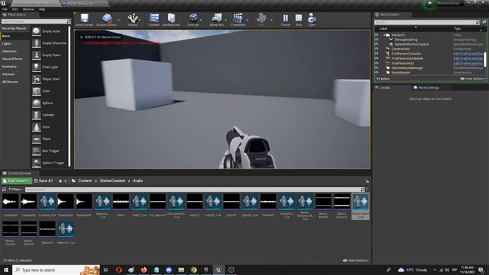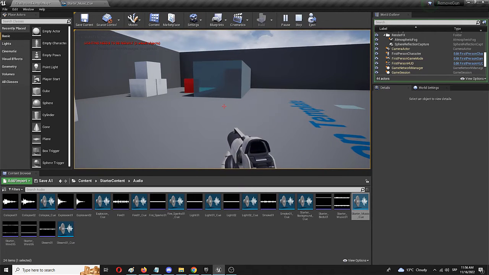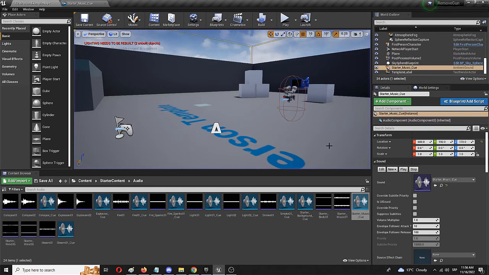As you can see, you can hear the background music, especially now because I don't have any of my music, and the music is there. It's going to loop and loop and loop.